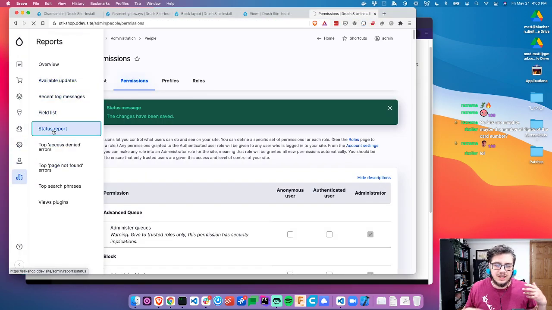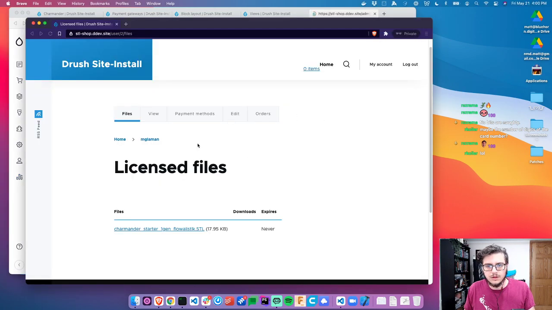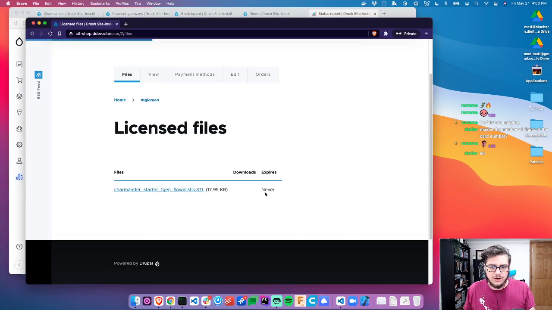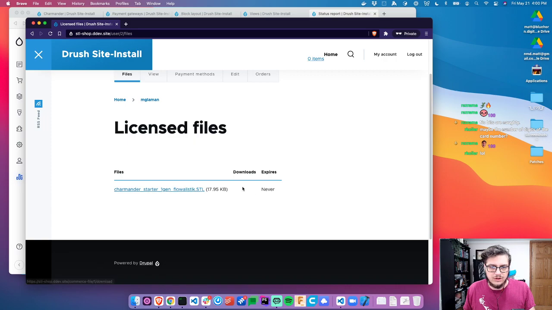But even then, if you have a misconfiguration, it's not like Drupal yells at you to go look at the status report. It's just you need to make sure you go to the status report to see if there's anything misconfigured. So now we have it where never expires, downloads. It didn't track my downloads, I realized. I downloaded it once and it's not showing that number here.